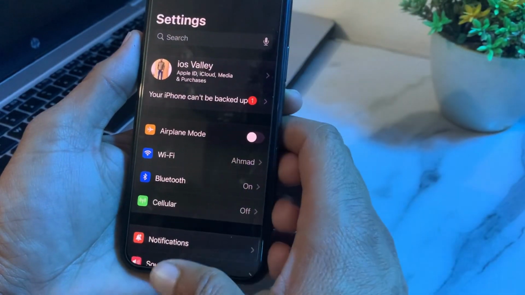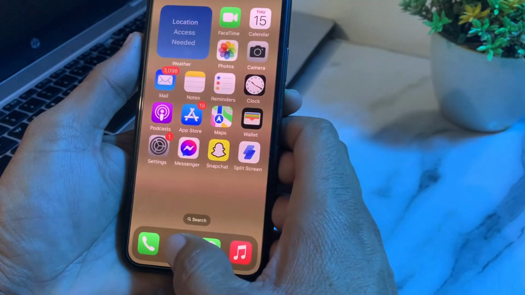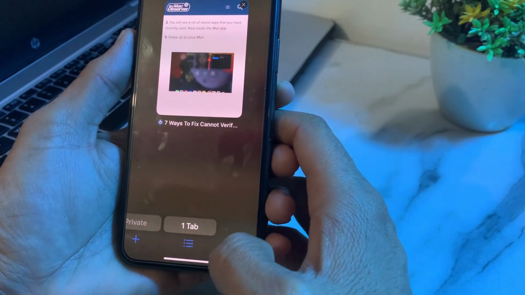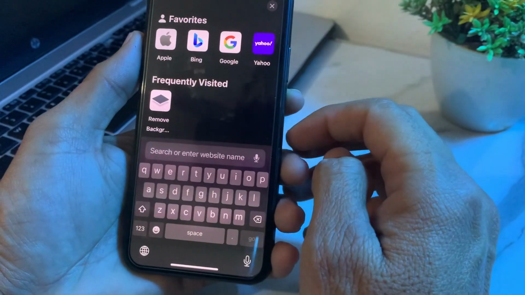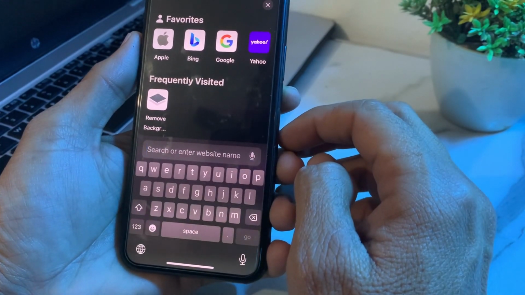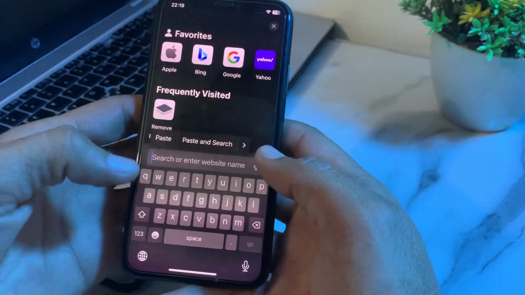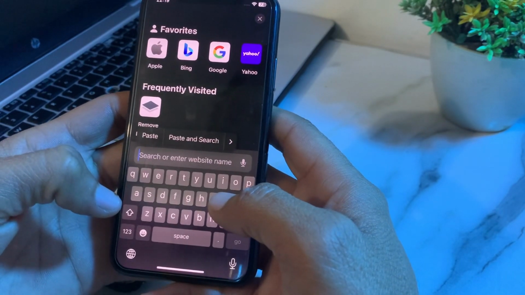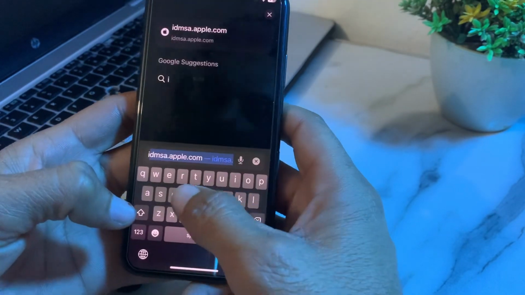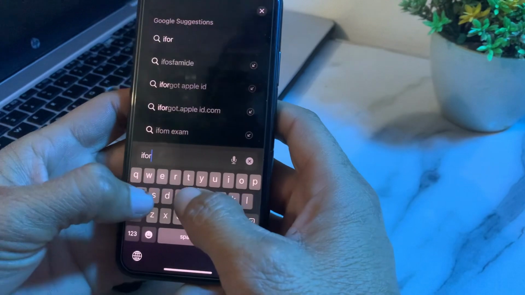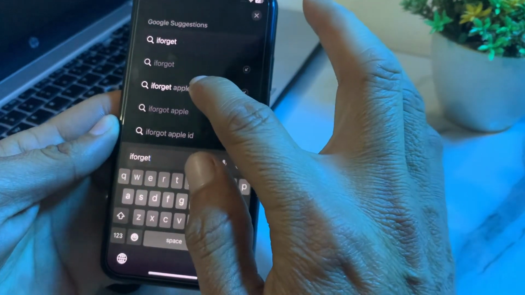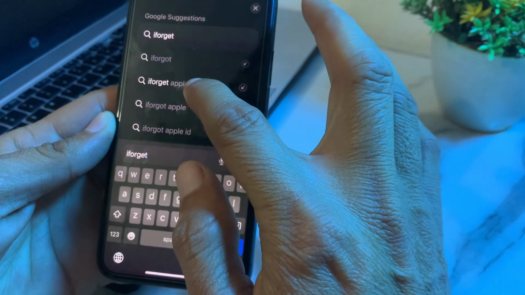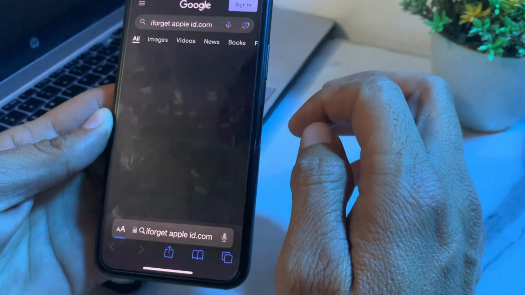If you still have this problem, then you will need to open any browser like Safari or any other browser, and in the search bar check the Apple system status to see that it's working properly. Then in the search bar search for iforgot.apple.com, then tap on it.